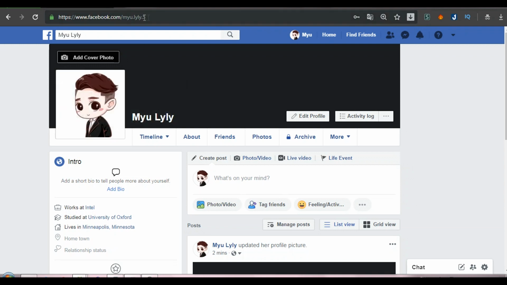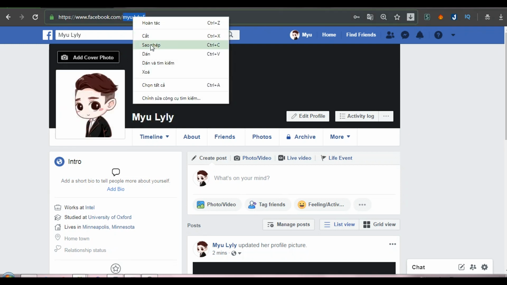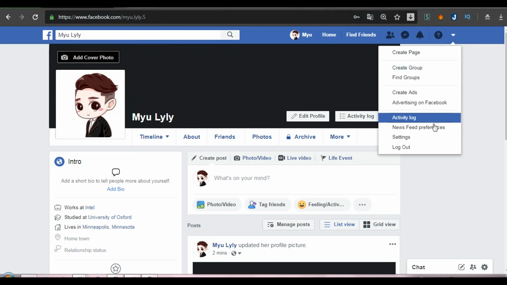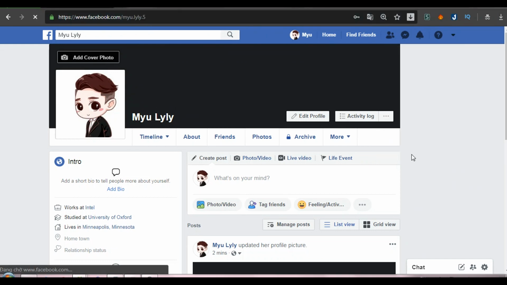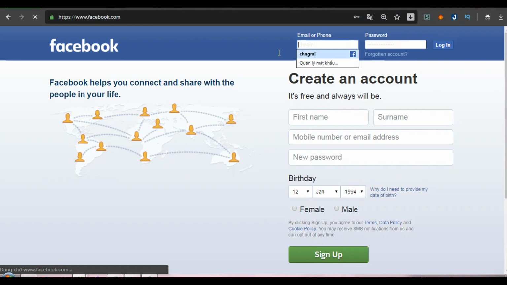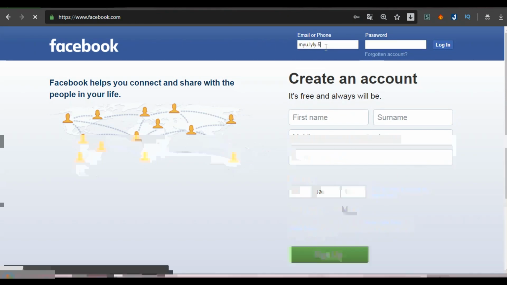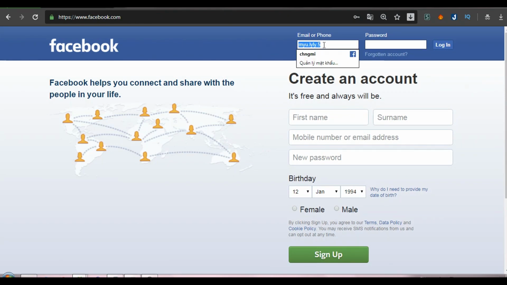For example, my username is MYULYLY.5. By recalling or copying and pasting the username into the Facebook ID frame, we can log into Facebook more quickly.